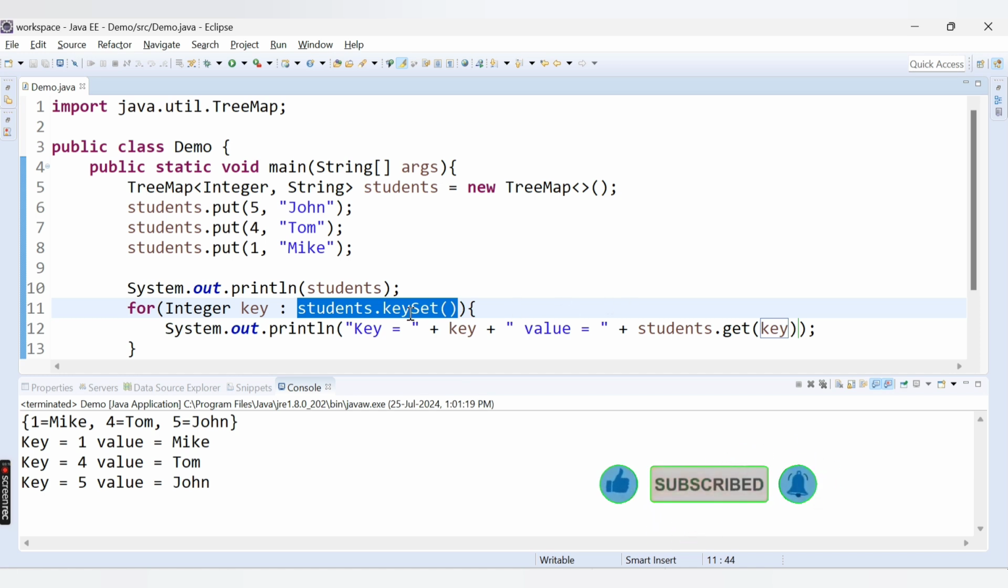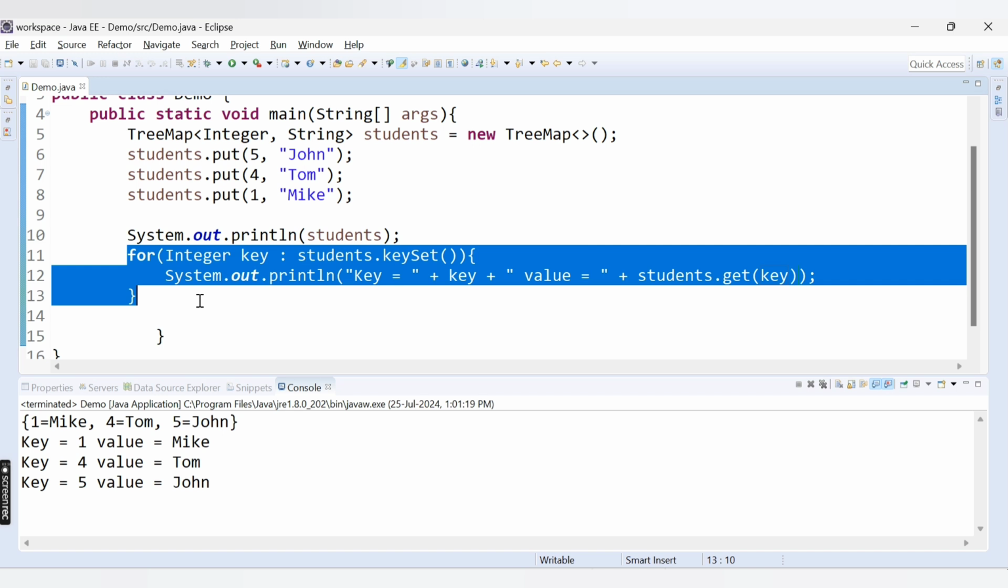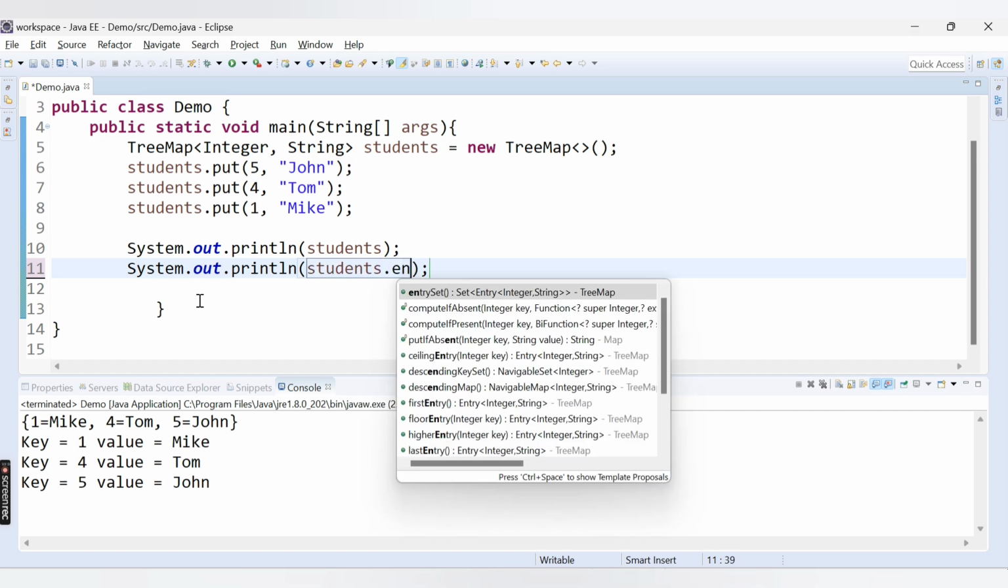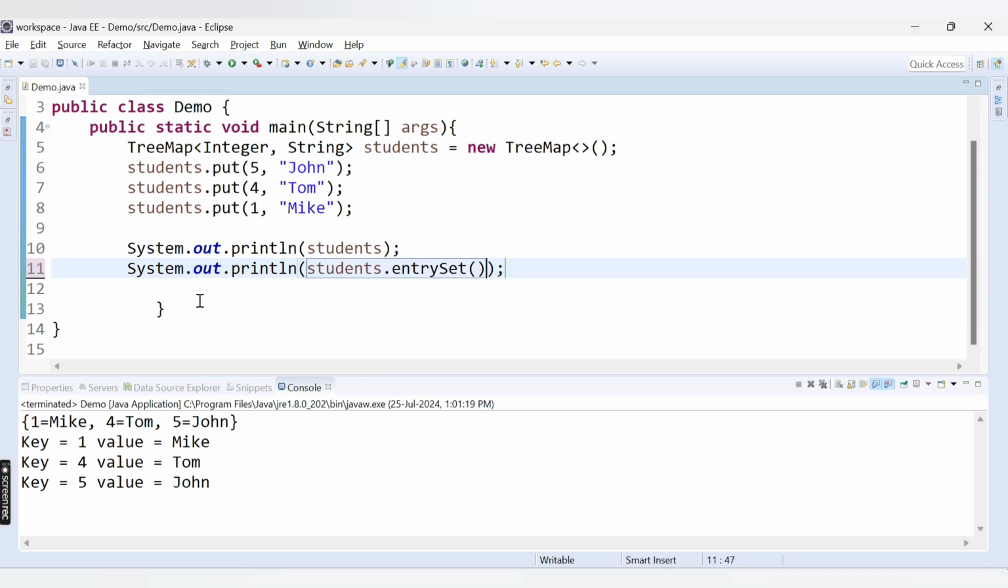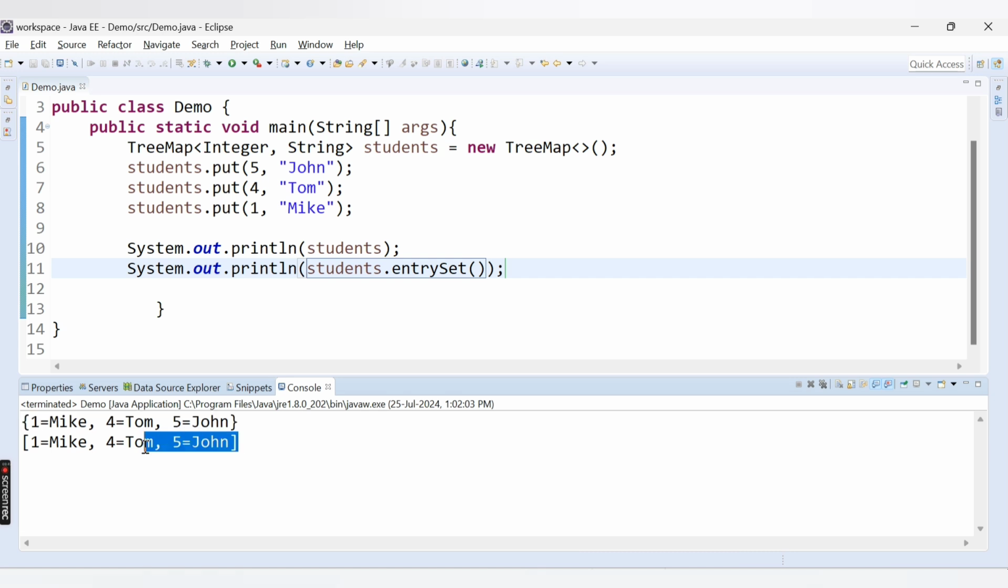I hope you understand the keySet method. Another way is using the entrySet method. How to do it with entrySet? Let me remove this code now. First we will see what entrySet is returning us. So students dot entrySet, and if I run this code now, this is our original tree map and this is the returned value from the method entrySet. So entrySet is basically returning us both keys and values.